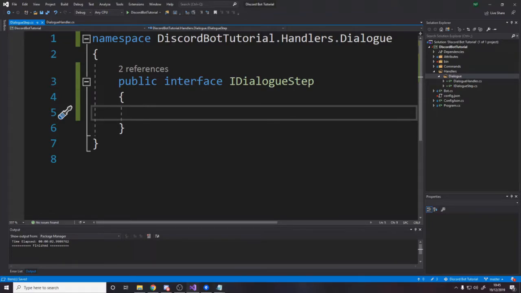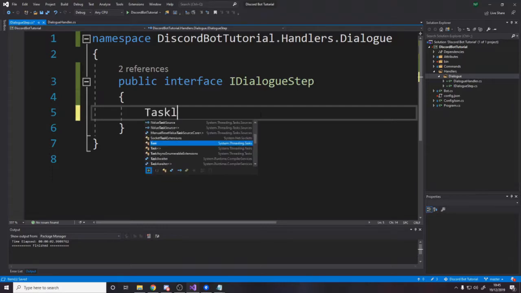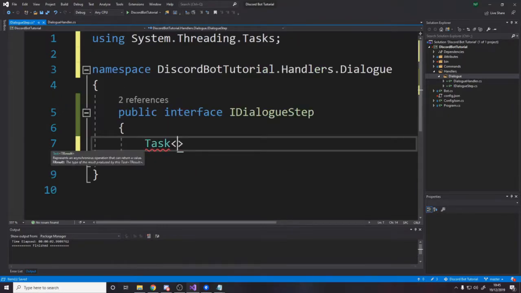So for our dialog step, what we're going to want to do is we're going to want to have some functions on here. So we're going to want to make a task, because it's asynchronous, bool, and this is whether the step is successfully processed. Because what if you say, enter your age between, I don't know, 5 and 100, and then they put in 2. Well, obviously that's not valid input. We don't want to move on to the next step. So this bool, true or false, will determine whether the step was done successfully. So we'll just call it process step.